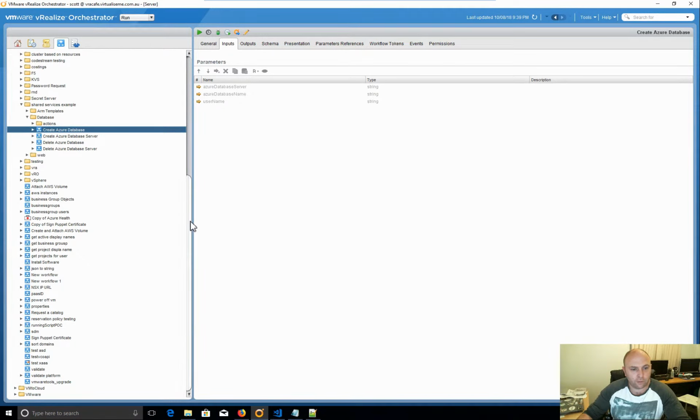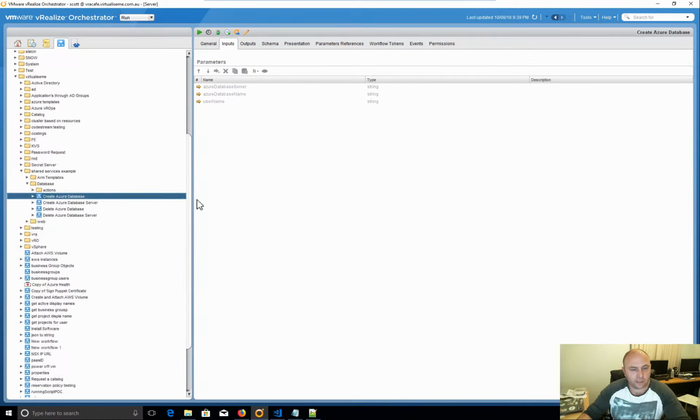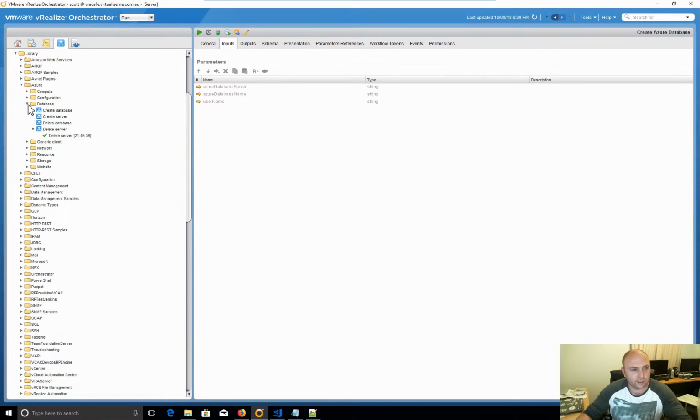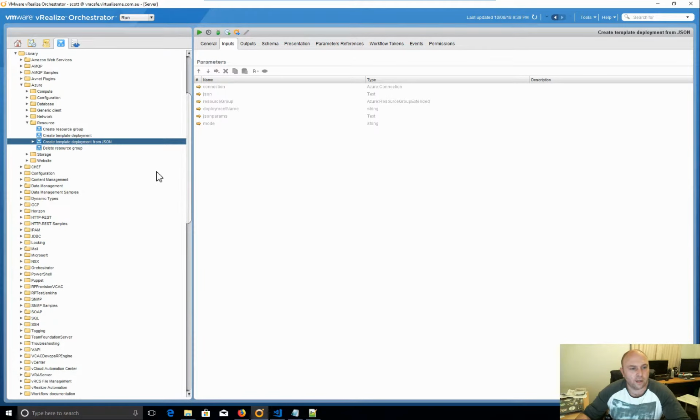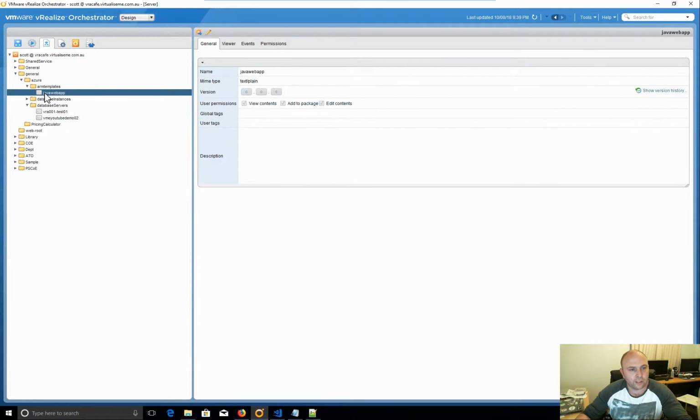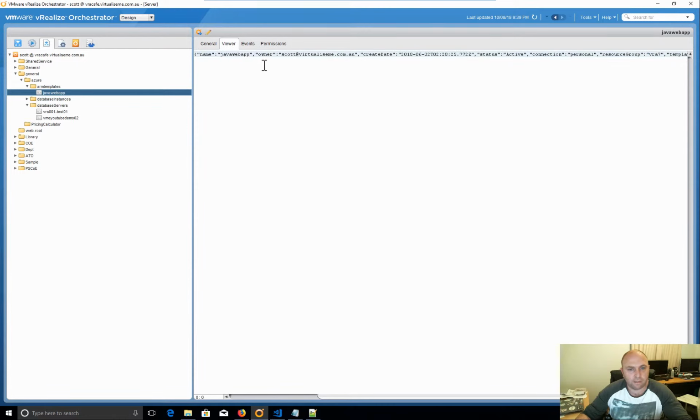Now for the web server, what I'm actually doing is submitting an ARM template to do it. It actually comes out of the box really good. If we look at library here, Azure resources, yep, create template deployment from JSON. Now I'm actually storing my JSON for these particular ones in resource elements. So I'll go and have a look here. There's my Java web app.